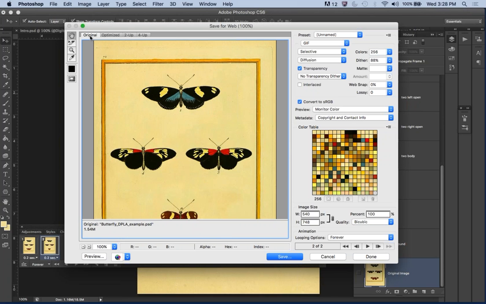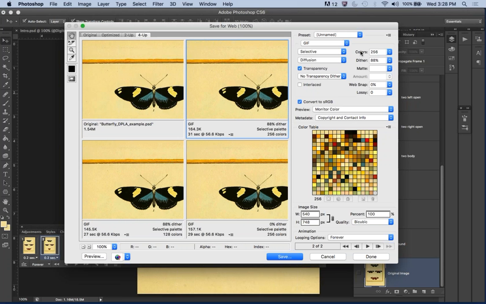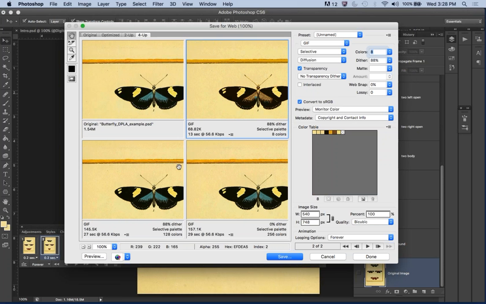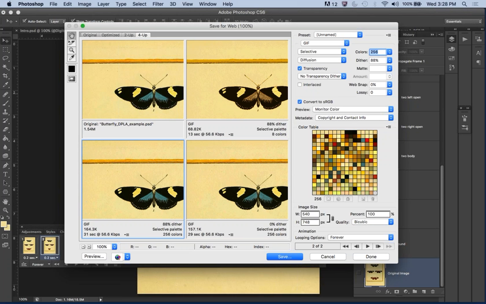Typically it starts out with original and optimized. I like to go to the 4-up, so that gives me 4 versions to work with. So I can mess around with the colors in this one, or on this one I can make sure it's more. And whatever you do, the big things you're looking for are: is the size under 2 megabytes? Are the dimensions under 540 pixels wide? And is it looping forever? As long as you have those 3 components right, you can mess around with a lot of these things until it looks like what you want.